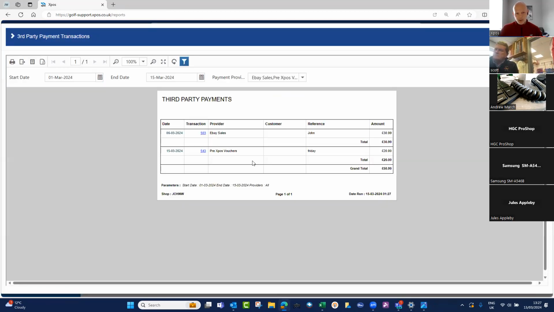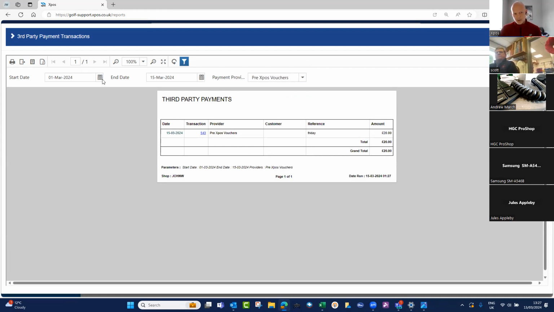For that third party, if we go into the reports and you've got third party payments, you will be able to see all the payments for those third parties. So we should see in here now a voucher with the word Friday against it, because that's the reference I used, for £20. If the golf club or yourself want to reconcile this in the future, you could just select all of the pre-printed vouchers for that reference for that site, for each month or each week, and you'll get a list of all the vouchers redeemed, which I think is a really useful feature.